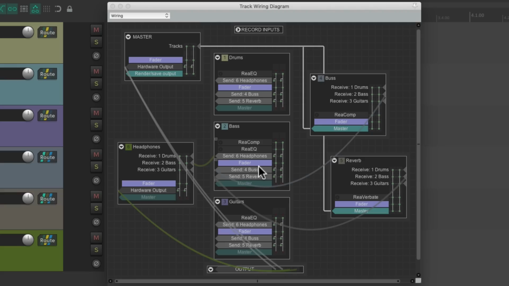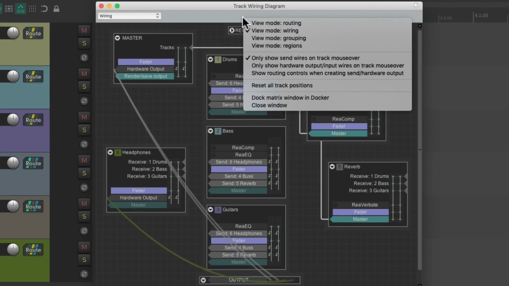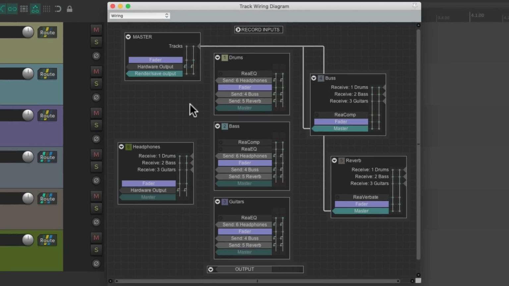So again, we're starting to see a lot of wires, because the hardware output is set up over here and over here. We can clean that up by right-clicking in the menu, and this time choosing Only Show Hardware Output or Input Wires on Track Mouse Over. So if we choose this, we're not going to see those hardware output wires unless we mouse over those tracks, like the headphones or the master. And we'll still see the sends when we mouse over the drums, bass, guitars, reverb, and our bus. Again, just keeps it nice and clean.